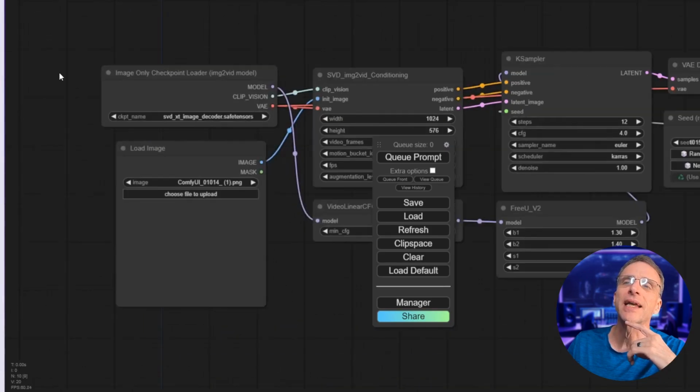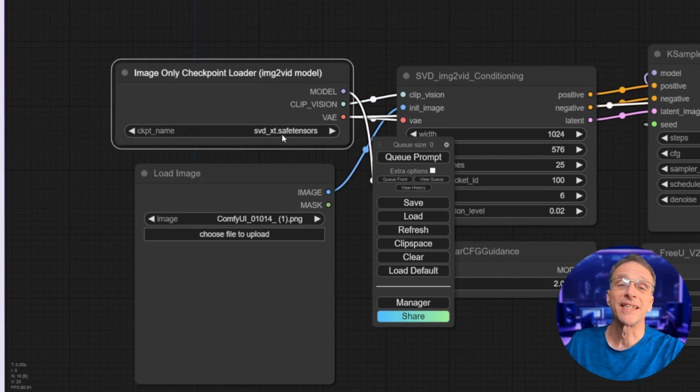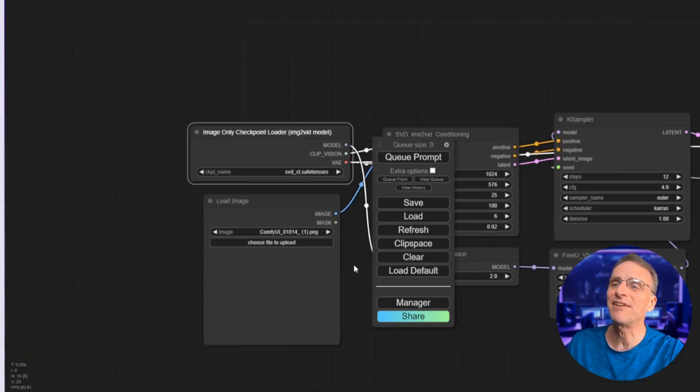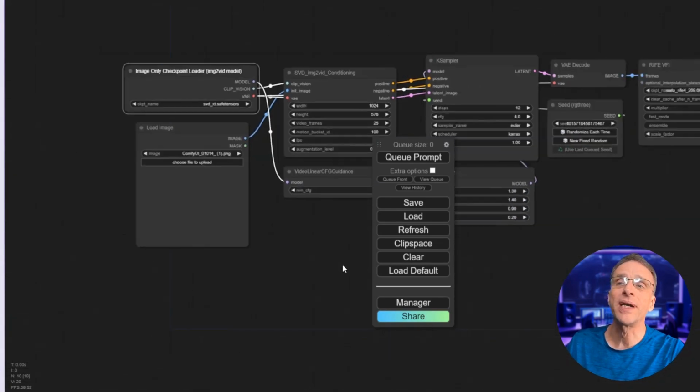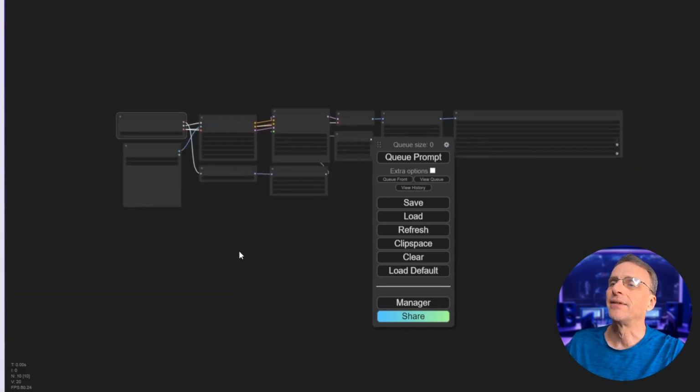Now, the first thing we have to do is choose the correct model for this process, which is the video model that we downloaded before. So this is the one it came loaded with, but this particular name of this model isn't on my system. So again, I have to find the one that is. In this case, it's the SVD XT safetensors file. And now all we have to do to make this work is drag an image right here. And then the rest of it is set up.